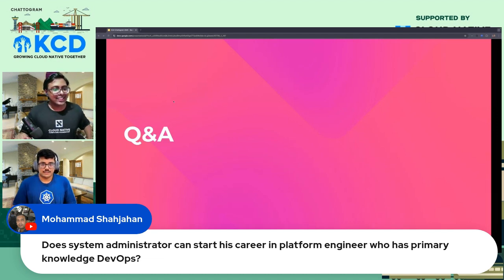Yes, I would say that system administrators have already seen the operation side of things, how the system is deployed, what the configurations of the system are, what requirements the application has to run successfully. So they already have this knowledge from the operation side.